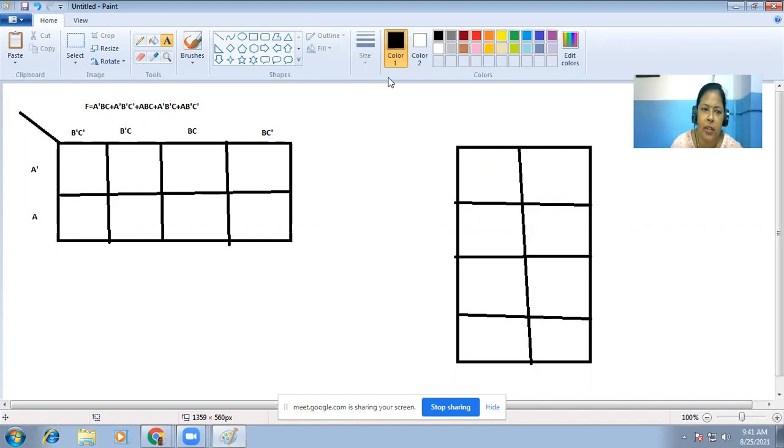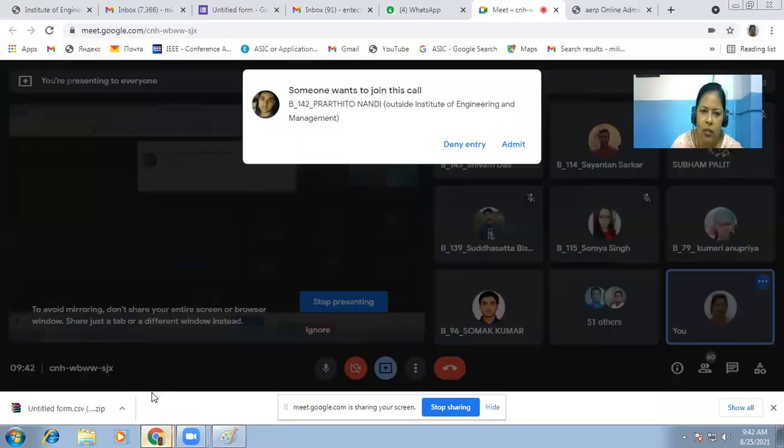Clear? So instead of writing these variables, you can also write 0 0, 0 1, 1 1, 1 0, and on this side 0 and 1. Okay.